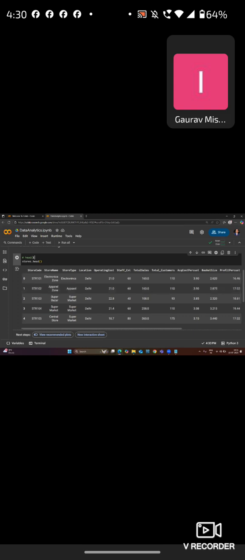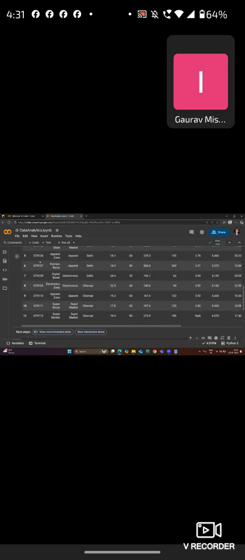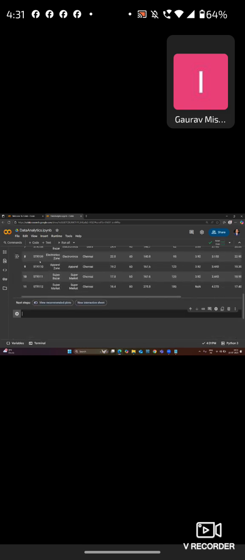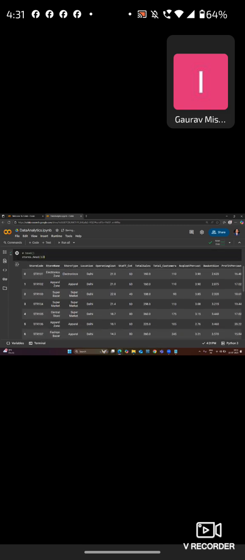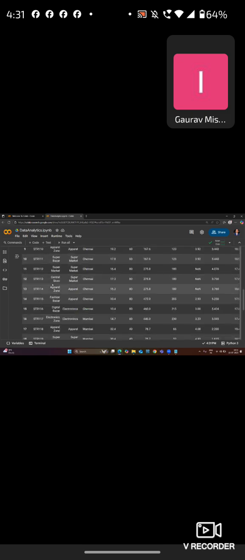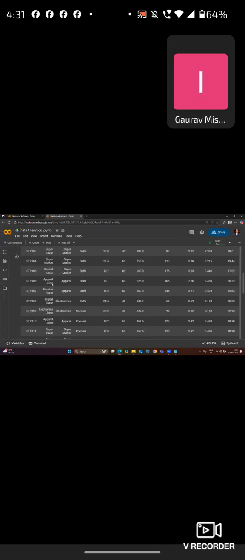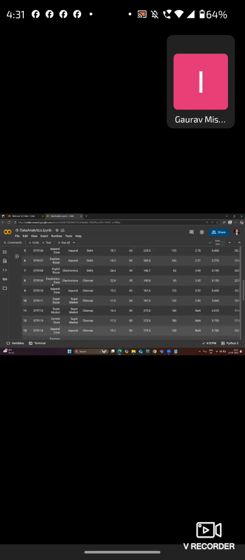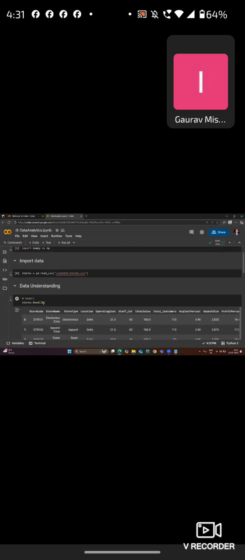Head will give you by default only the first 5 observations. If you want to see more, like 12 observations, just write 12 here and you will see the first 12 observations. If you want to look at 20 observations, just write 20. You can see all the variables, but 20 observations are coming here. That is how the head function helps you.